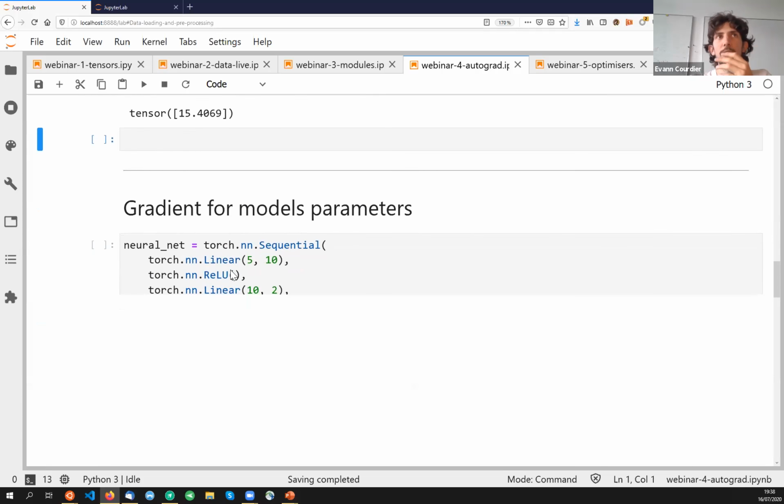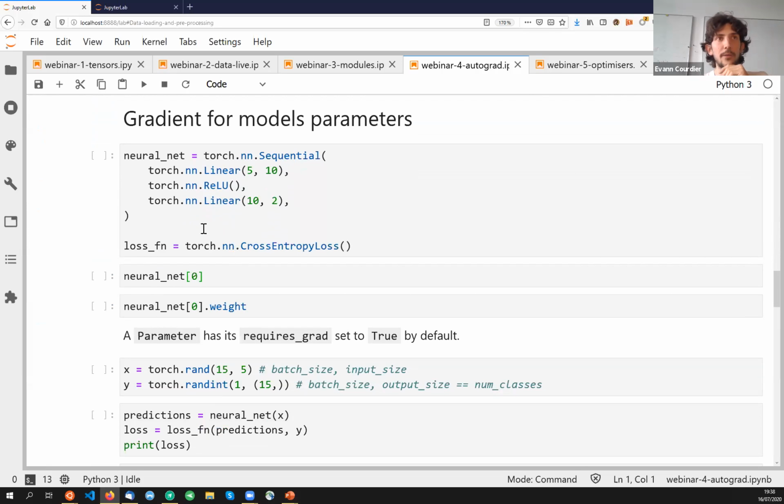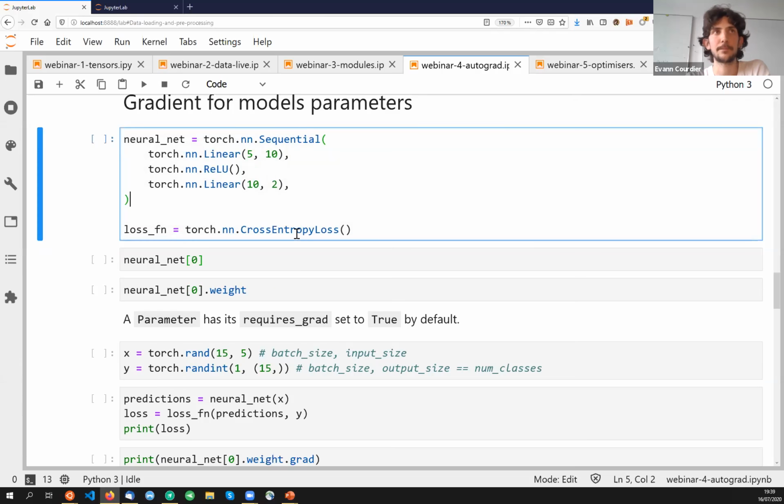How does it work for the model parameters if we have a model? Here we have a quick example of how this could work. Let's create a neural net. Here I create a simple sequential neural net where a linear, so a fully connected module, is followed by a ReLU, then another fully connected module. And then I also create a loss function so that I can compute the loss and then backward.